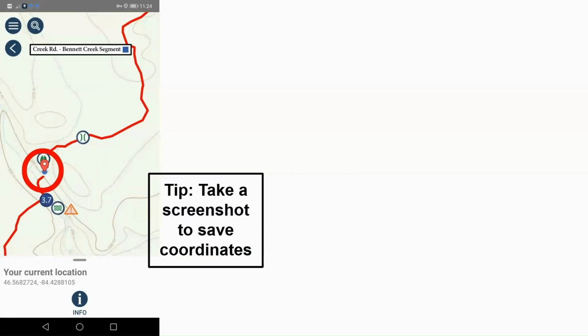So one little tip I often mention to people is, let's say a moose has bedded down on the trail at that point, and you wanted to mark that for future reference, you wanted to save those coordinates. Rather than having to write them down, you could just take a screenshot of that, and then you'll have access to those coordinates at another time when you're on the trail.